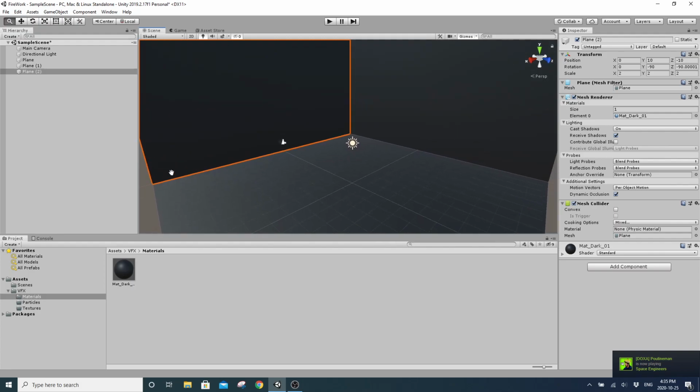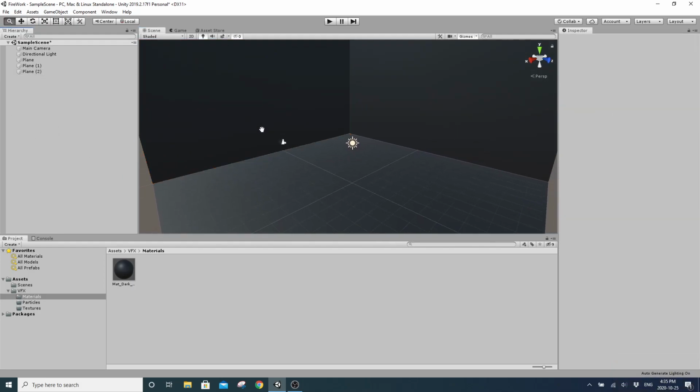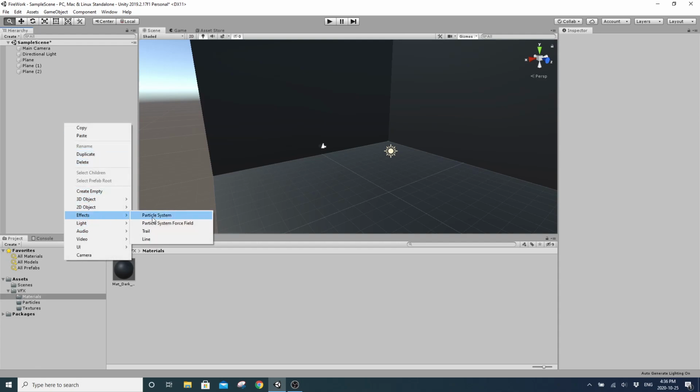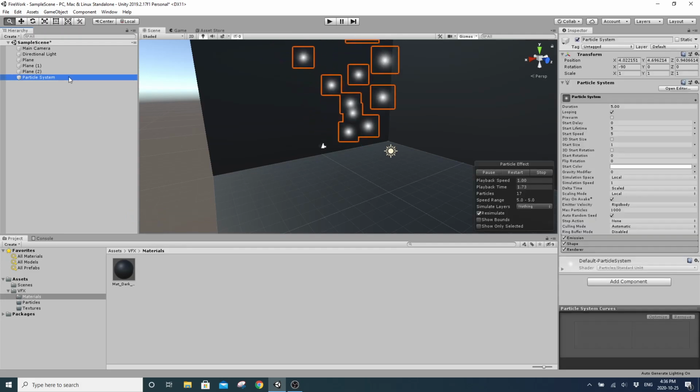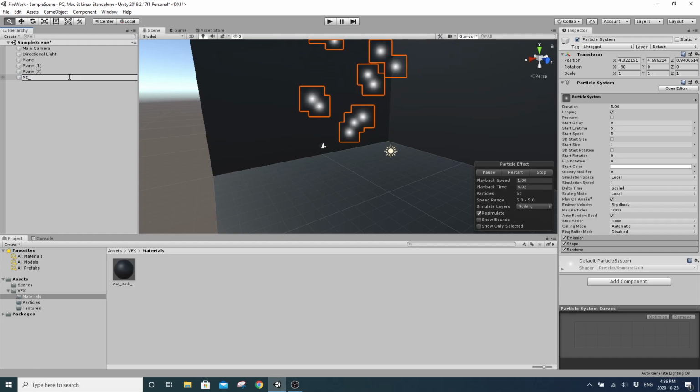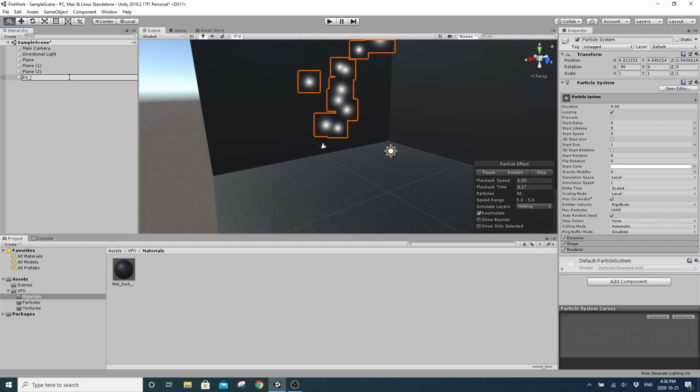Now the very first thing to do, while nothing is selected, I'm just clicking somewhere else, or over here there's some empty space, I can just right click, and then I can go and create effect particle system, and immediately I'm going to rename it to PS for particle system underscore firework 01.